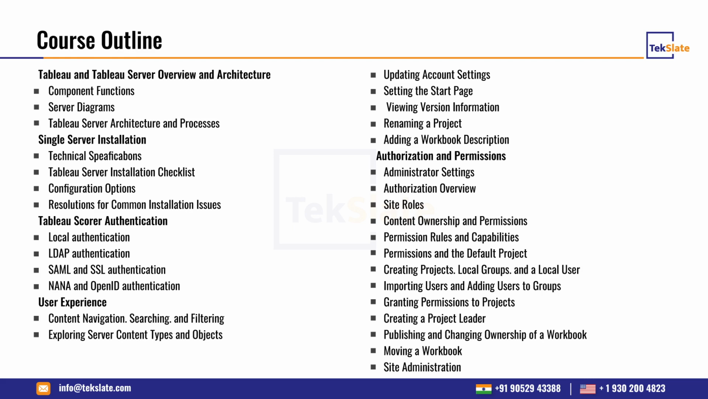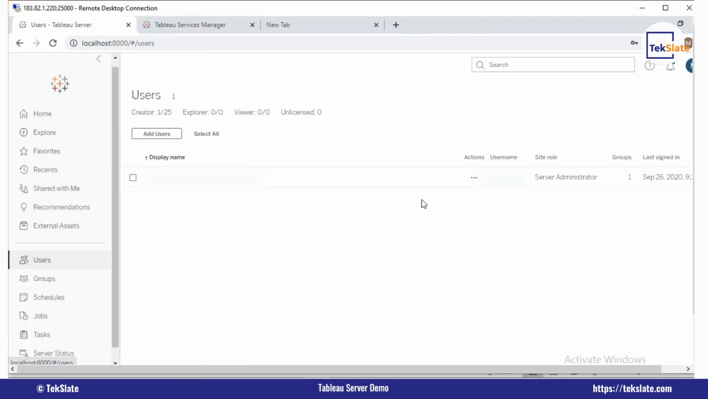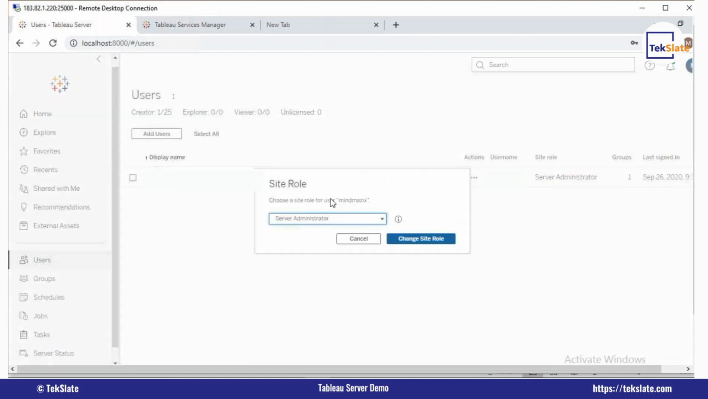We'll be discussing that in detail in terms of your confusions. From here, in terms of the user experience and authorization, this is all related to your actual Tableau administration. So we'll be talking about different kinds of user roles. What are the different users I can have? For example, if I check the site role, he is a site administrator, or the server administrator who has access to anything and everything within the box because he is a server admin.